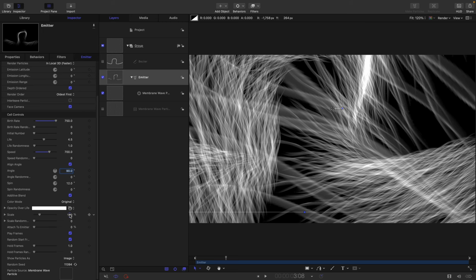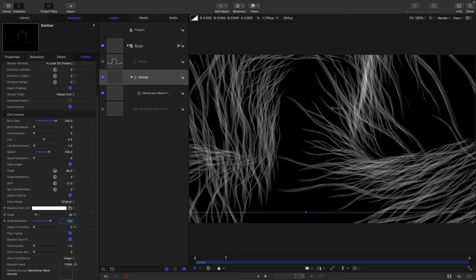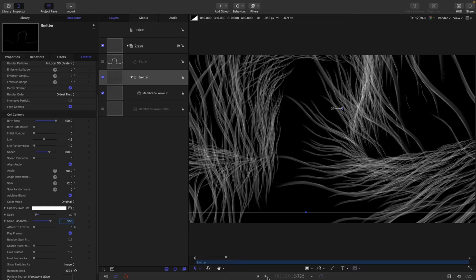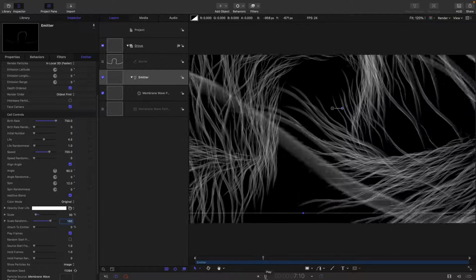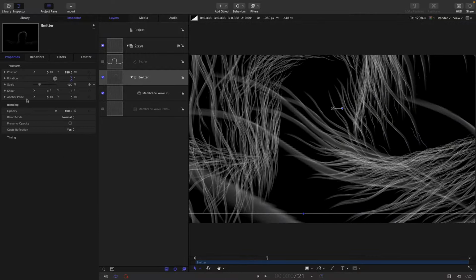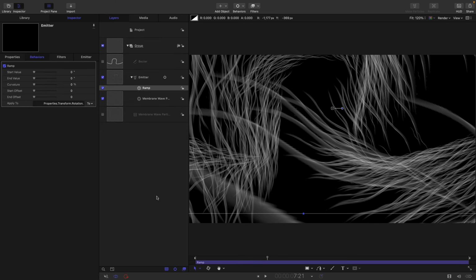First of all, I want to set the scale to 30 and the scale randomness to 150. And I think I might just turn off random start frames. It doesn't make a huge difference. I think I'm going to prefer it with it off. But so now we've got this, and that's kind of an interesting start. So then I'm going to add to the rotation of the emitter a ramp behavior.